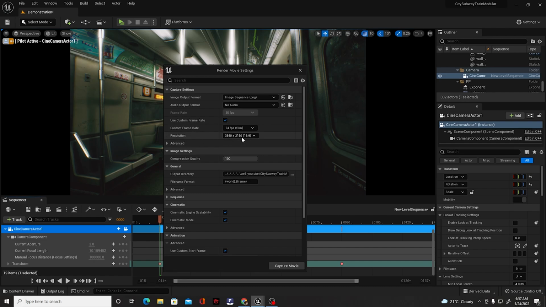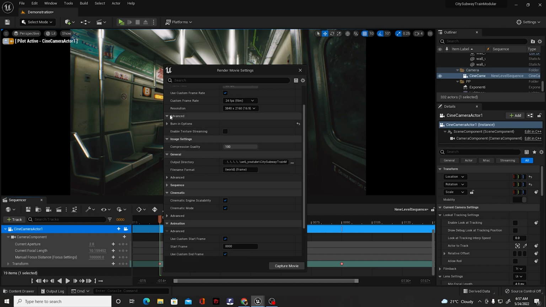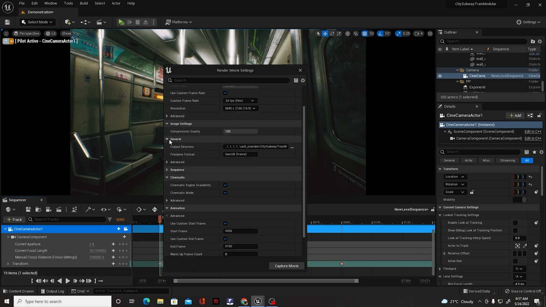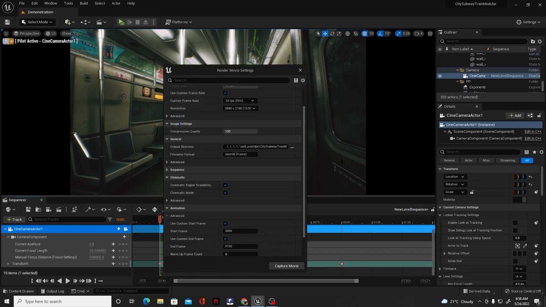And for a high res render, you can choose from here. So just select, leave the other options as they are. Now in general settings, you can choose the output directory where you want to save the file. I already selected a folder, and you can also name your folder. Now name your file.